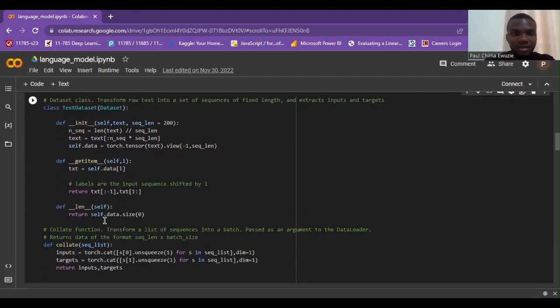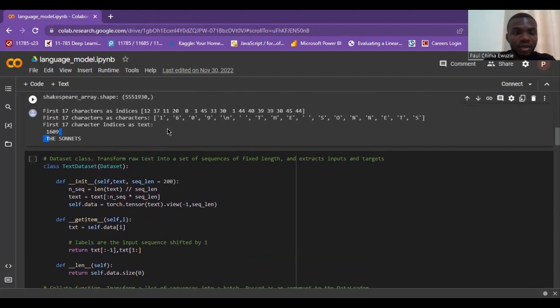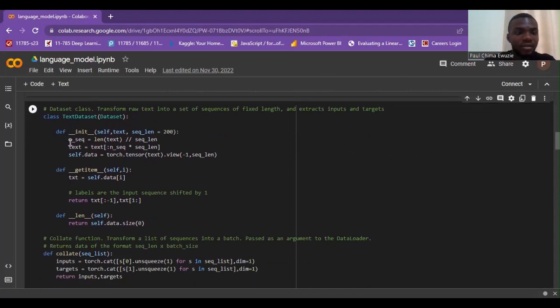The next thing we look at is the dataset class. This dataset class has three functions: the init function, the get item function, and the length function. The init function helps us to initialize our data. You pass the arguments text and sequence length, and we have set the sequence length to 200. Text is basically the data. Setting the sequence length to 200 means that for each sequence, we want to take 200 characters. Since you have 55 million characters, it's going to divide this into groups, and each sequence will be 200 characters. To get the number of sequences, we divide the total length of the text by 200.